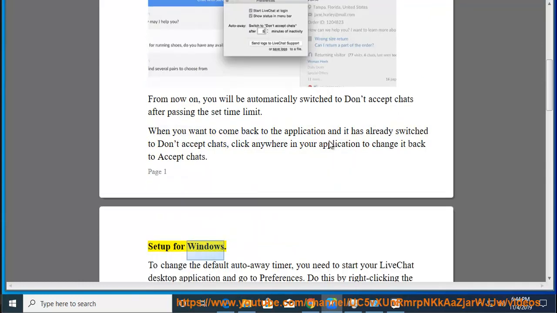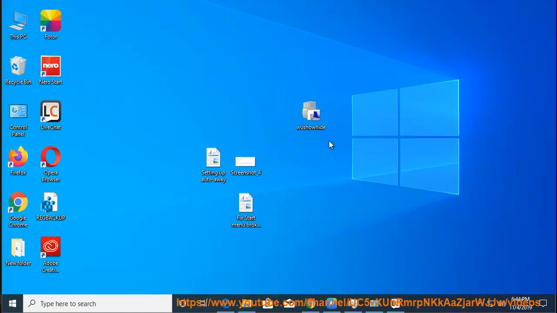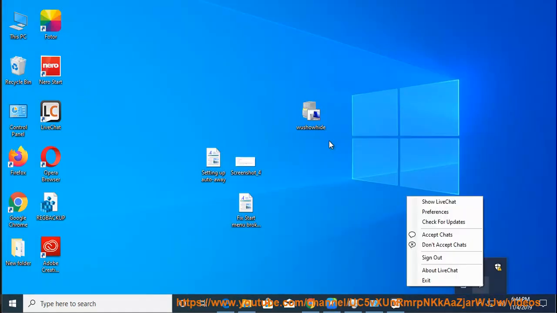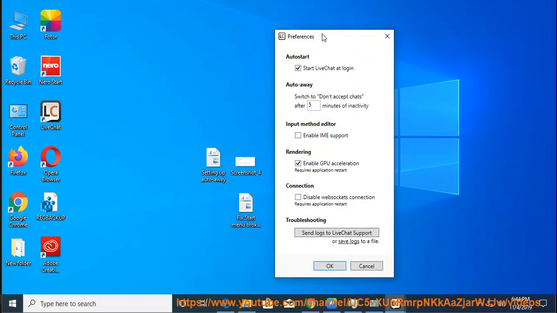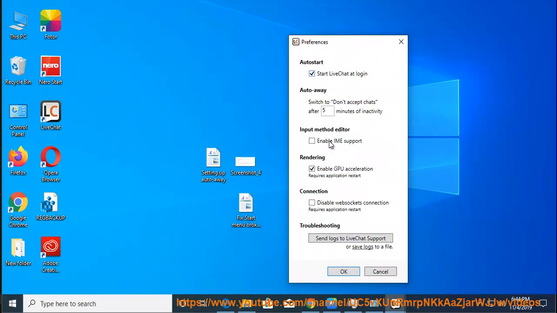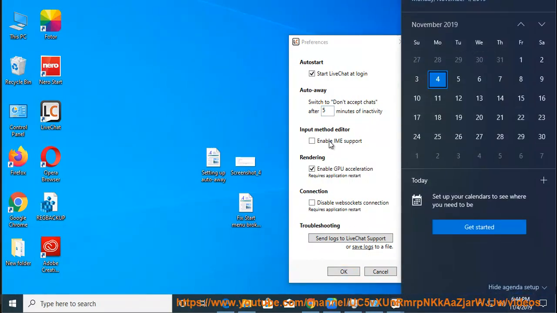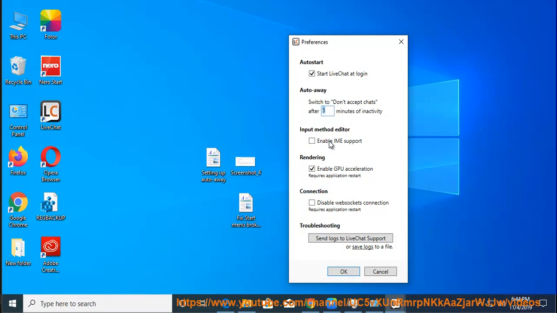Setup for Windows. To change the default auto away timer, you need to start your LiveChat desktop application and go to Preferences. Do this by right-clicking the LiveChat icon in your tray and selecting the Preferences option. Enter the desired auto away time in the auto away section and click on OK to confirm. If you want to get back online, simply move your mouse cursor.